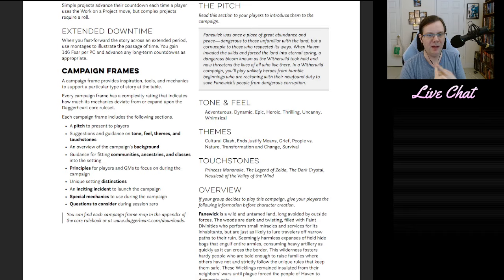So a campaign frame will have a name, a log line, right? That's a really short pitch. A complexity rating, a slightly longer pitch, notes on tone, themes, and touchstones, a broader overview of the kind of setting and campaign idea, player and GM principles that are added to the player and GM principles in Daggerheart, the core book.